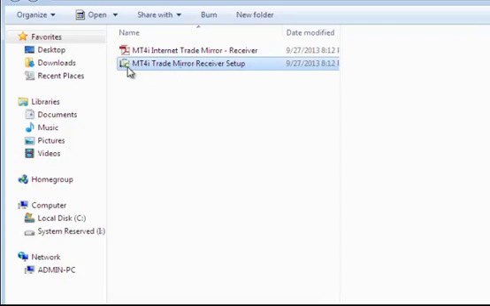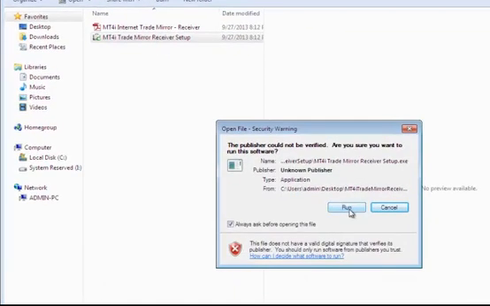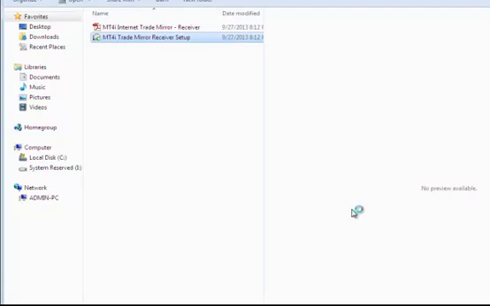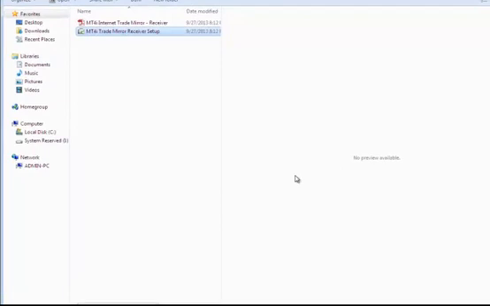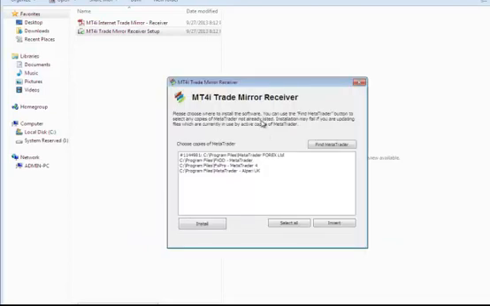You'll notice this setup installation file. Just double click on it. Double click here, and it's going to ask you to run the program. I click run. This is how easy it is. It's really, really easy to set up. Obviously, I'm using Windows 7, so I'm going to click yes. And it's going to give me the terms and conditions. I select I agree.